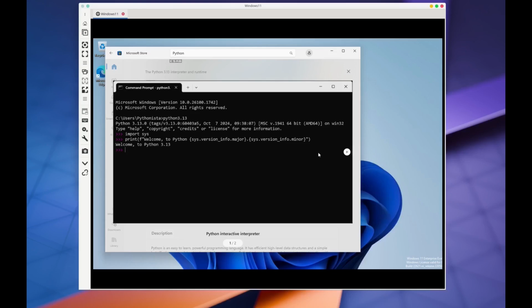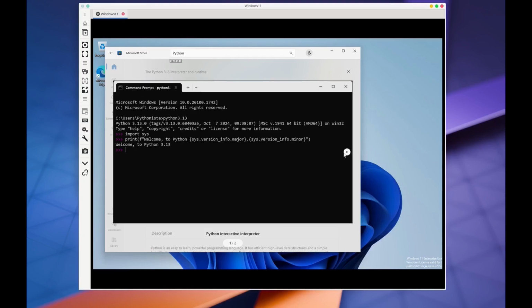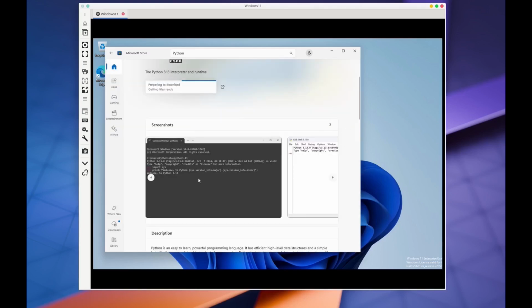We can see some screenshots of it. Typically this is a command line interpreter or interactive interpreter, and this is IDLE, the built-in Python editor, where you can try and type some Python code and run. But essentially we are installing Python because we need it to use Robot Framework. This will take some time.